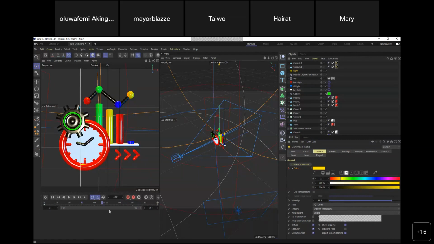I can come here to frame 70 and make my light color blue. Once I change it to blue, the next thing I should do is to keyframe it. You see what's happening. Just look at this part of your screen, please. As I'm dragging, the light is changing from yellow to blue. The light is changing. So that makes you know that.